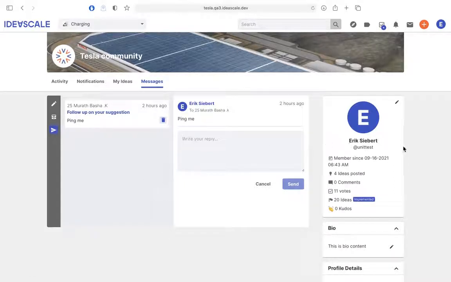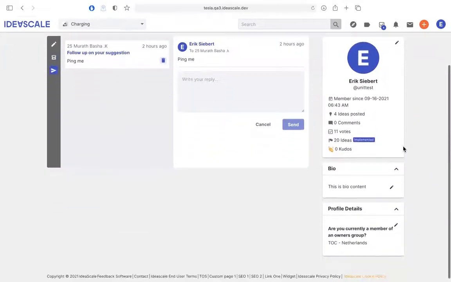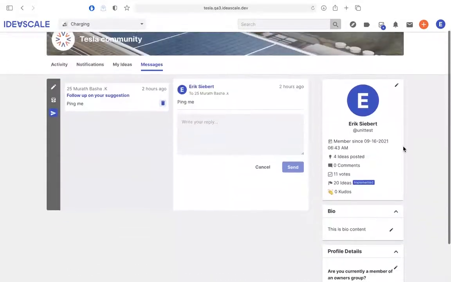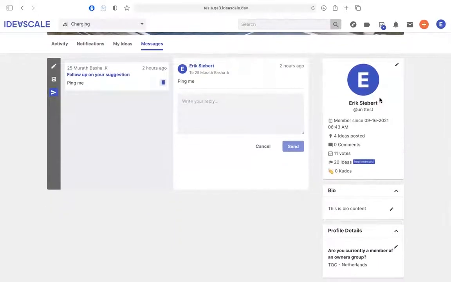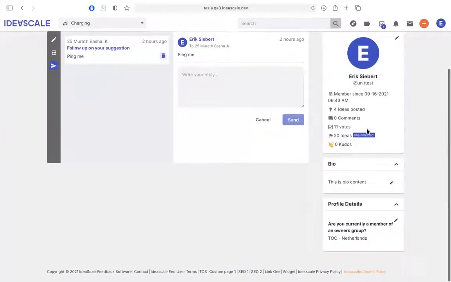And then lastly, over here on the right, we've got three tiles that are dedicated to the user. This top tab here, sort of a roll up, the About tab. And this is going to tell me all of the ideas I've submitted, number of ideas implemented, any kudos I've received. And from here, I can edit my member name or I can change my avatar.